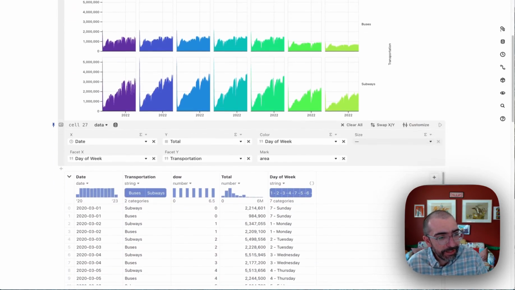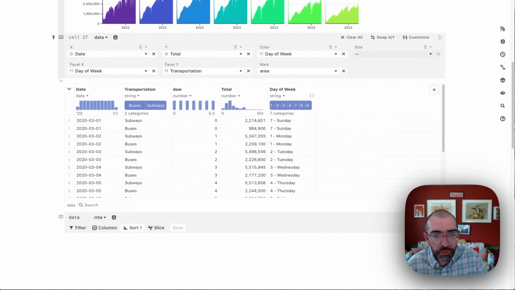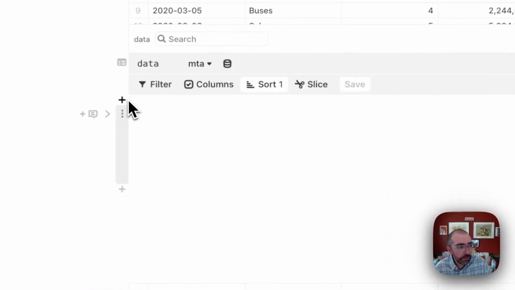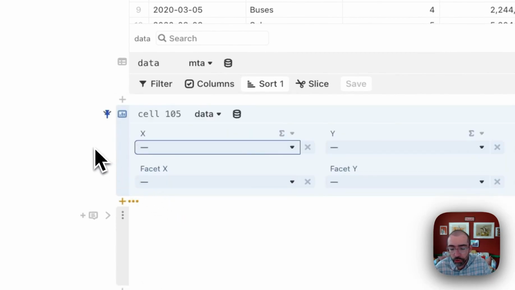So I've got the data down here. It shows the different methods of transportation, the dates, the total ridership, and a day of week column to show what day of week it was. And we can build a visualization with this by creating a new cell. I'll click on this one here that says create chart, and that'll open a new chart cell.